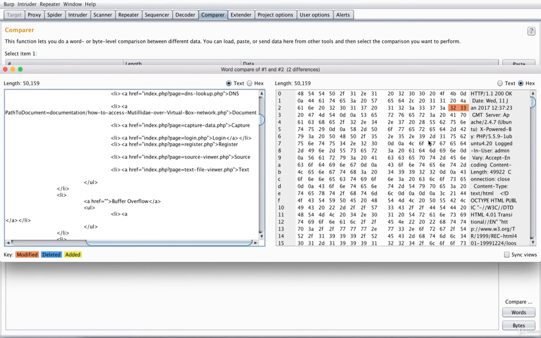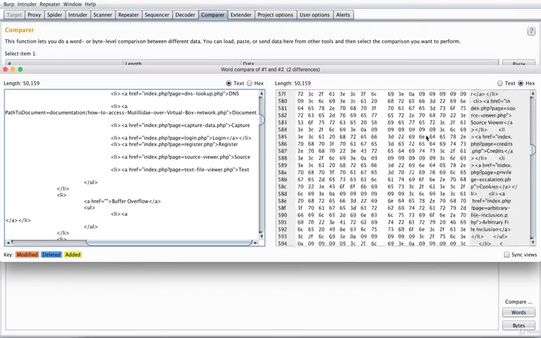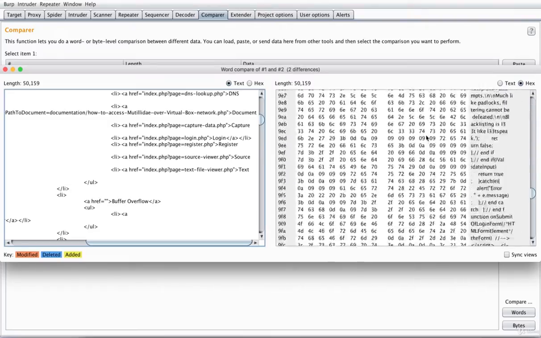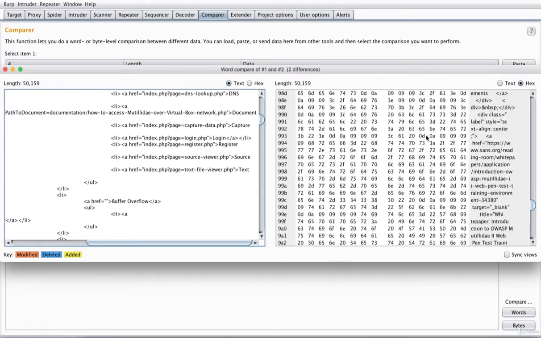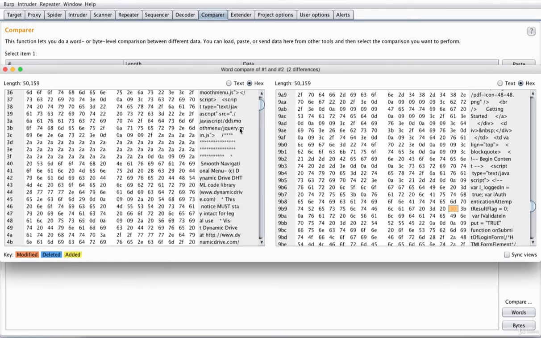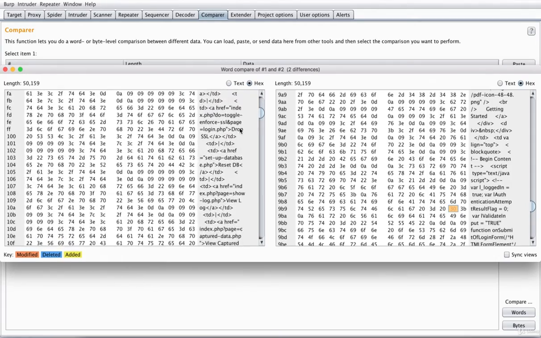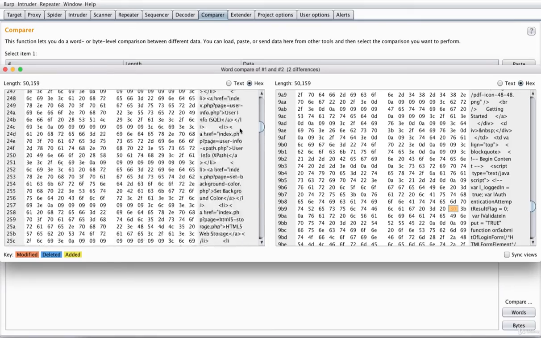I don't know, that's still time. So the response is most probably static and no changes. Oh no, there is a change. What is it? Yeah, so that's some flag, I guess, right? So you see, it's quite useful.